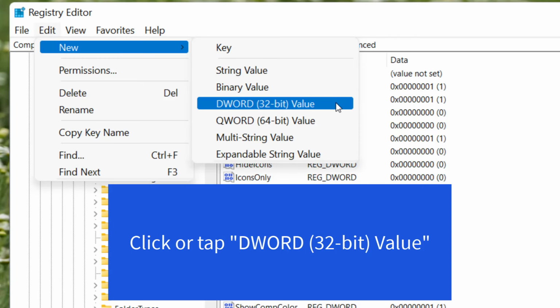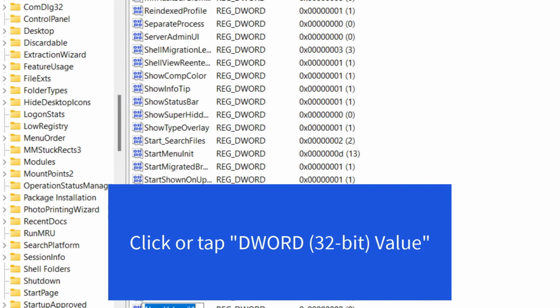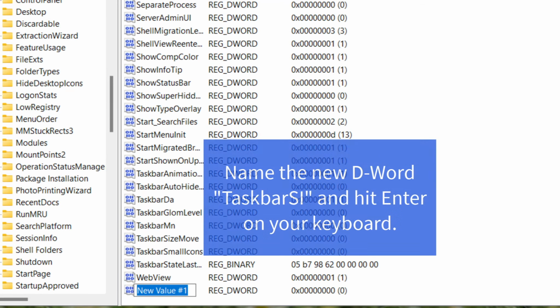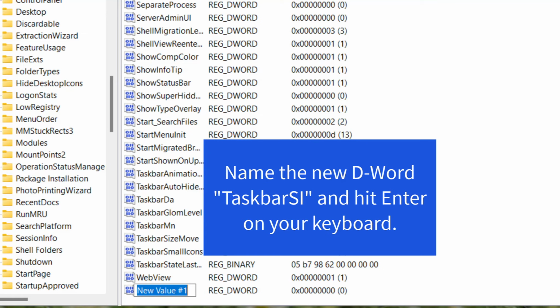Make sure to choose the 32-bit and not the 64-bit. In the new value, name it TaskbarSI. Notice the T, the S, and the I are capitals. Then hit the Enter key on your keyboard.